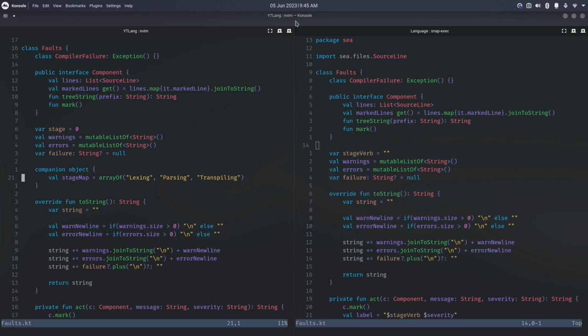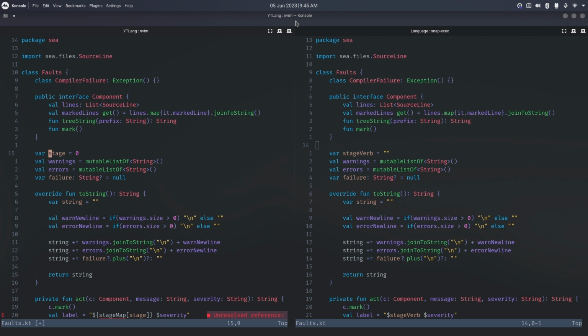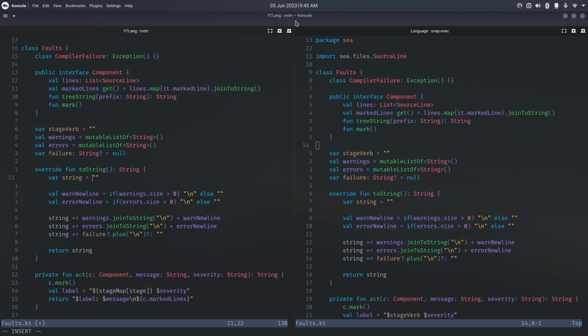So how about, instead of repeating ourselves, the lexer knows that the verb to use is lexing, and the parser knows that the verb to use is parsing, and they can manage the setup themselves. So what we want to do is essentially just delete this companion object, and modify the stage property to just be a stage verb instead. Because that's all we really want, is just a verb, so that when we have errors, it says what we were doing, for example a lexing error or a parsing error, so that the user knows which stage it occurred in, which might be useful. And it's useful for us in terms of debugging.